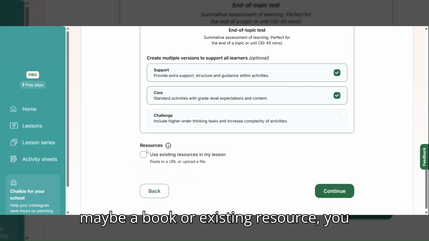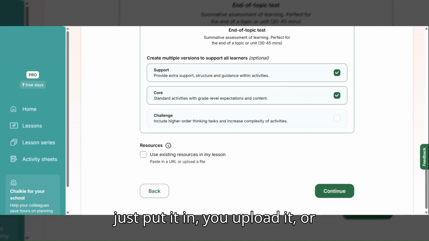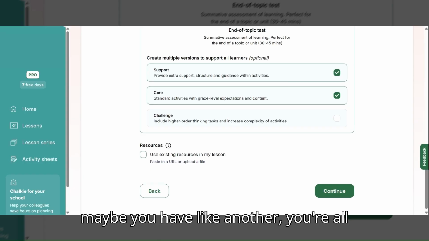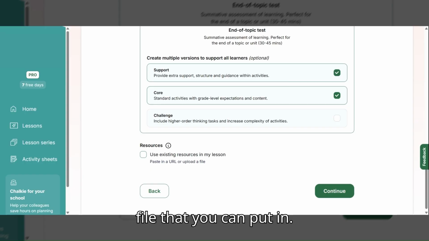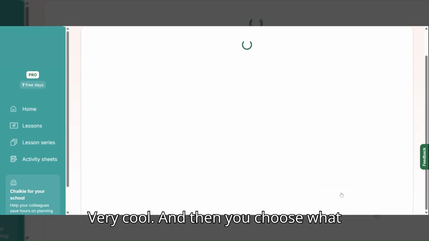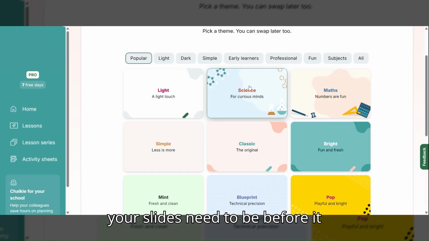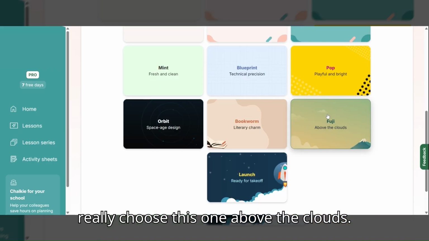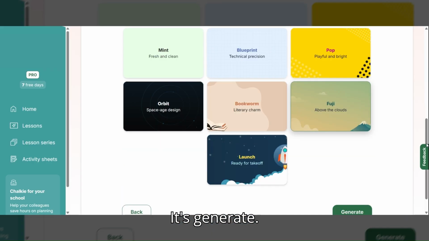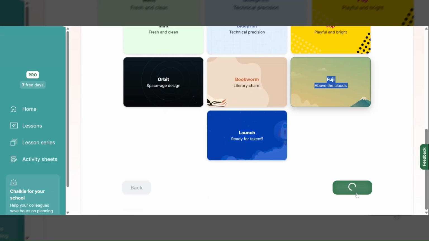If you have maybe a book or existing resource, you just upload it, or maybe you have another URL or file that you can put in. Very cool. And then you choose what your slides need to look like. Maybe for heredity, let's choose this one, Above the Clouds. Yes, generate.